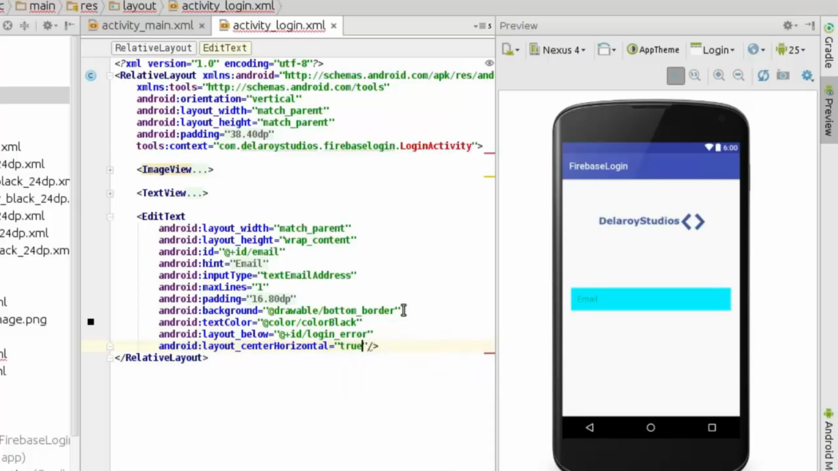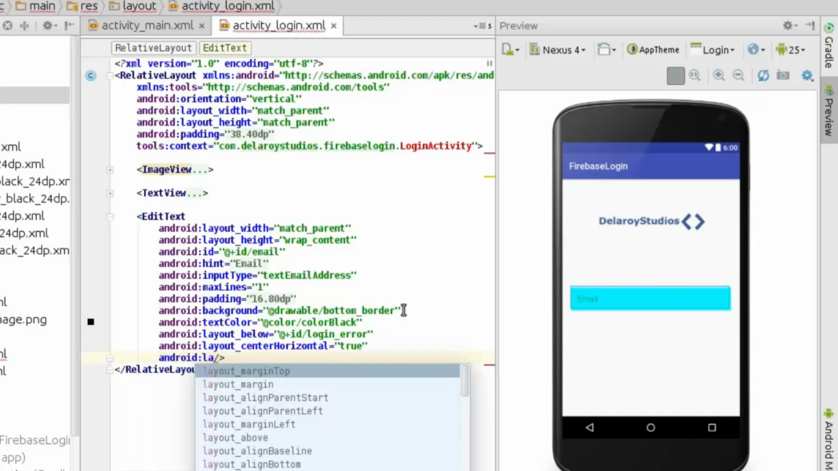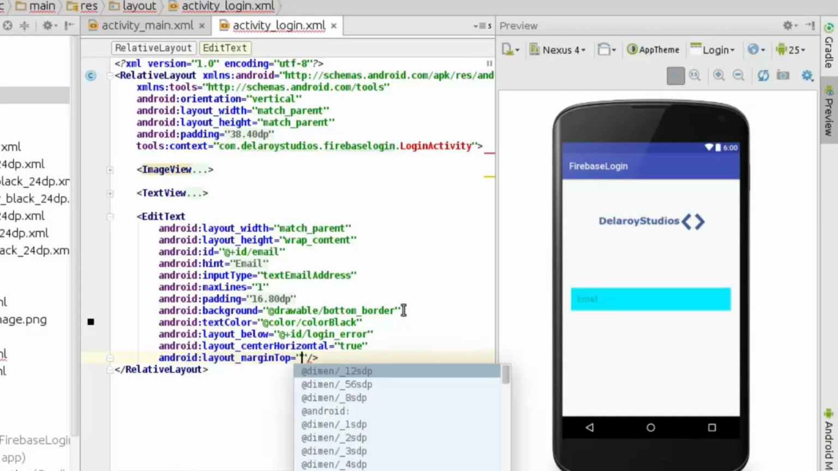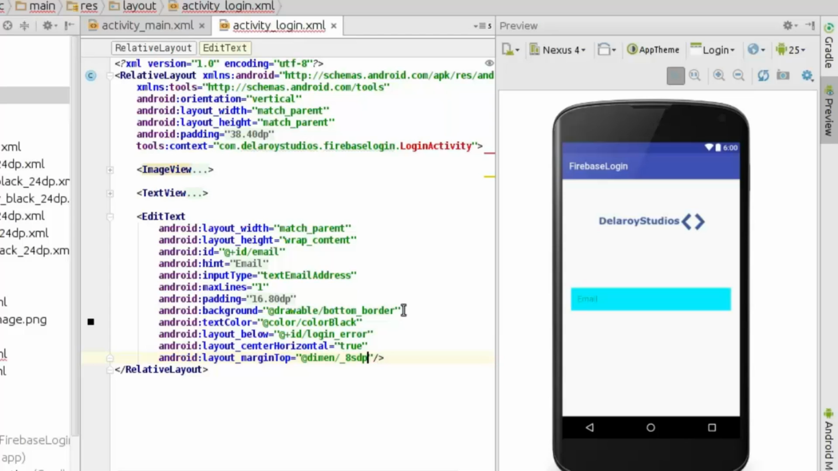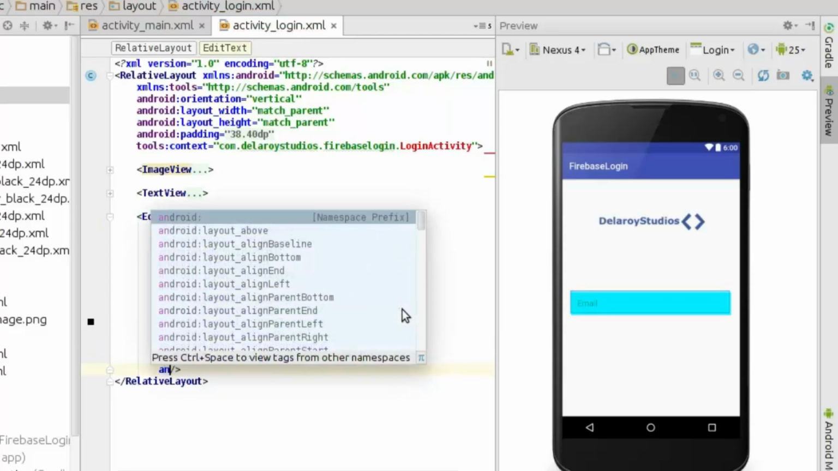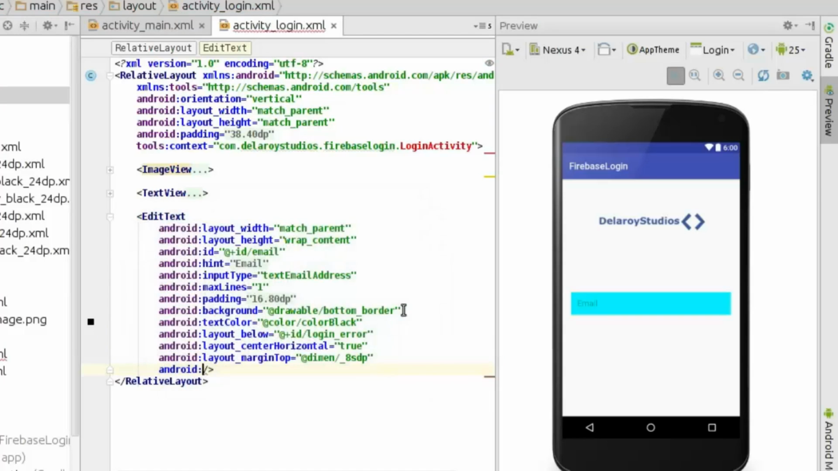Set to true. And we're going to have layout margin top. Call the dimension HSDP. And let's have Android single line. Set that to true as well.